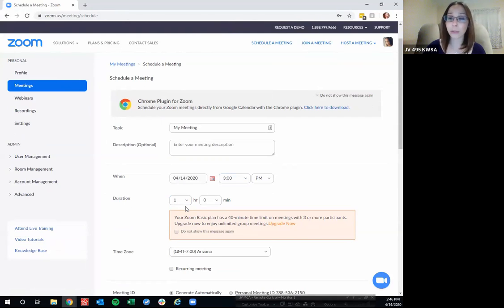Just FYI, with the free meetings, they do limit you to 40 minutes with more than 3 people. So if you have 3 people, your timer will start when the first person logged in, and then it will notify you when you have 10 minutes remaining. If for some reason your meeting is going to last longer than 40 minutes, all you have to do is let your clients know that they can follow the link that you already sent them and you just restart the meeting. Or you can keep it under 40 minutes, whichever works best for you and your clients.